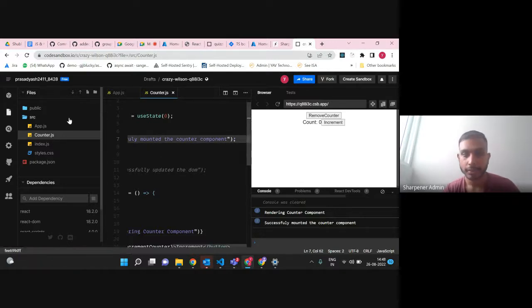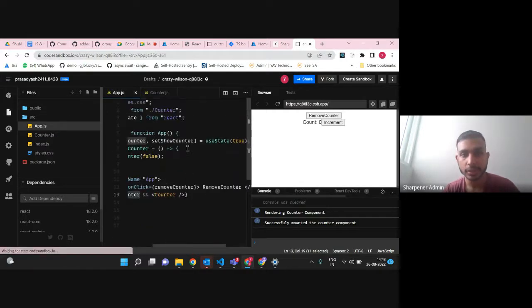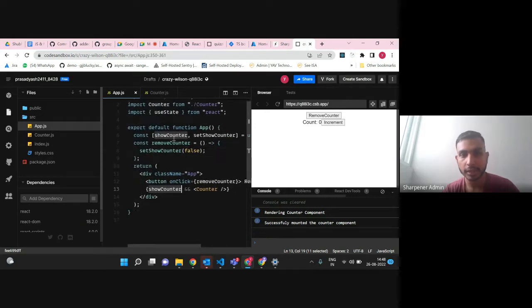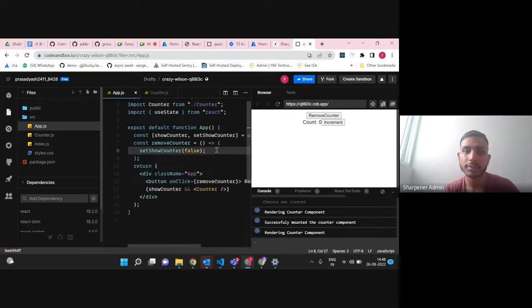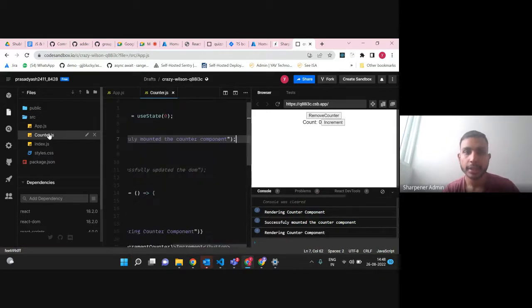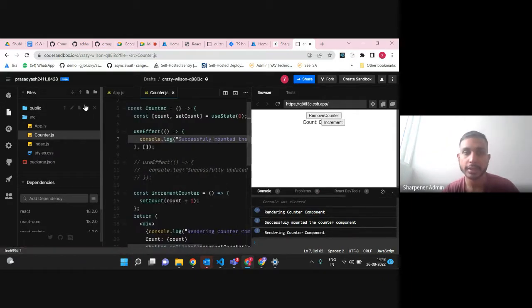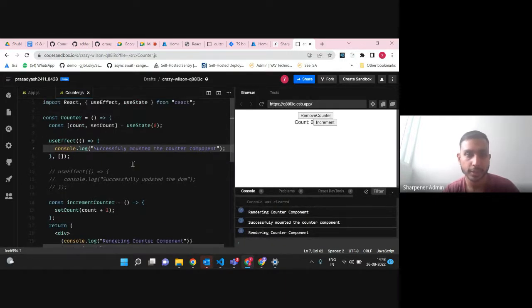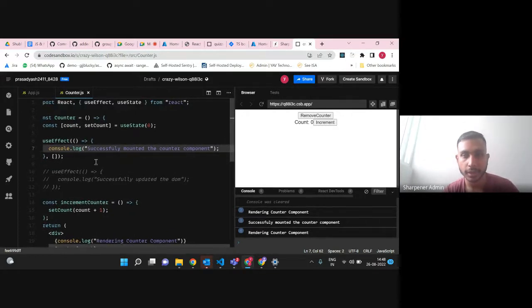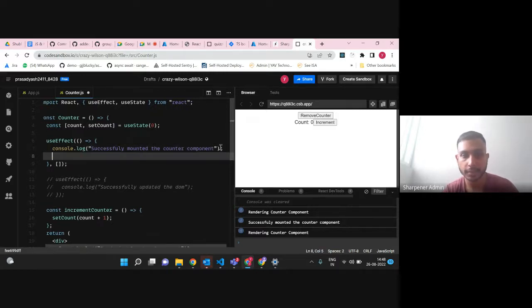Well, one way to do it is by putting an alert over here when you remove the counter. But let's not do it over there. Let's try to put it inside the component itself, so that the component is not dependent on the parent to handle it. Whenever this counter component is unloading, I want to show an alert that the counter component would be unloaded.